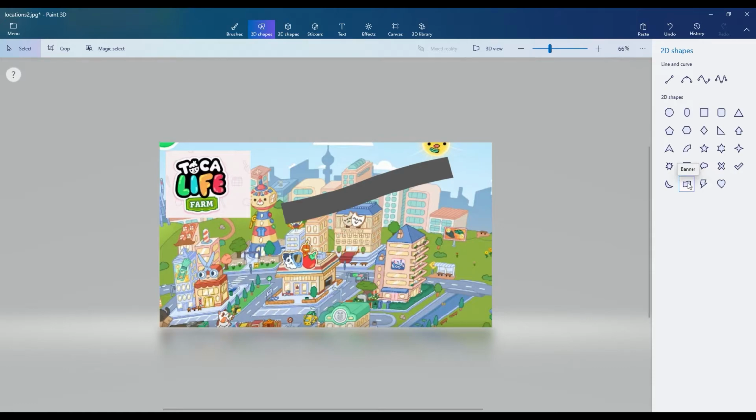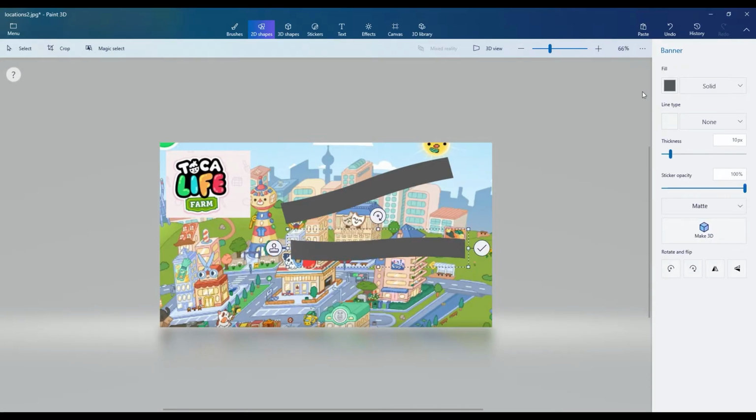So the next one is for me to drag another. I drag another, and this time I want the color to be white so that I can use it to create a shadow, a white background and a shadow effect.